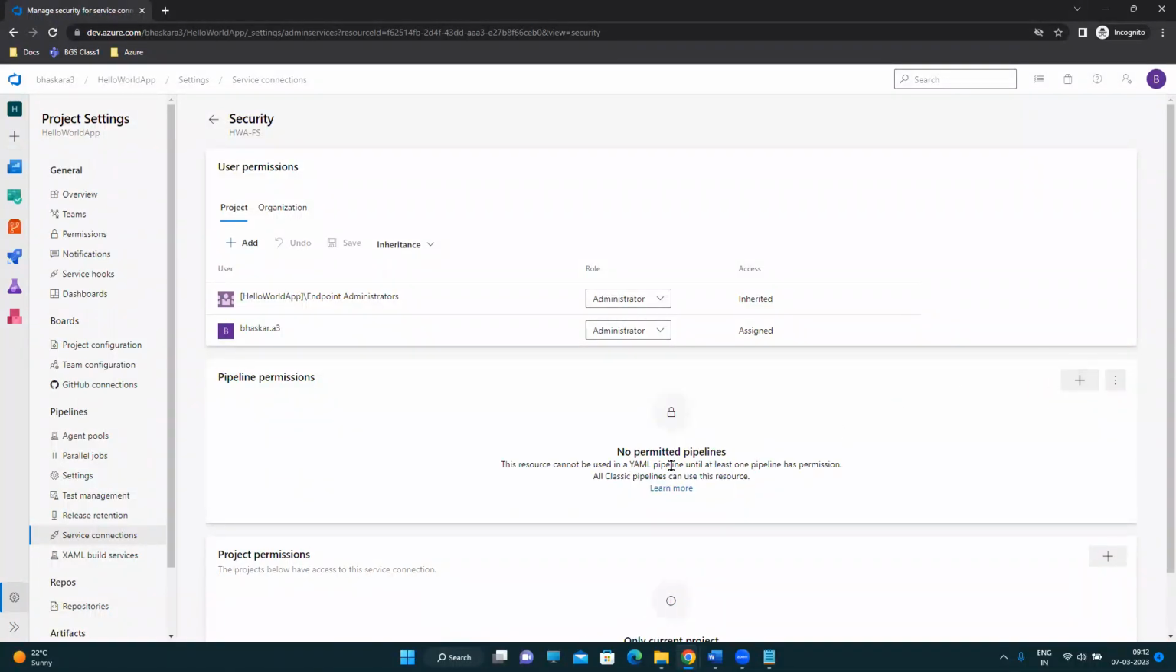See, no permitted pipelines now. Right now, this is important. This resource cannot be used in an ML pipeline until at least one pipeline has permission. What does it mean? Unless you add at least one pipeline, this resource cannot be utilized in your pipelines.